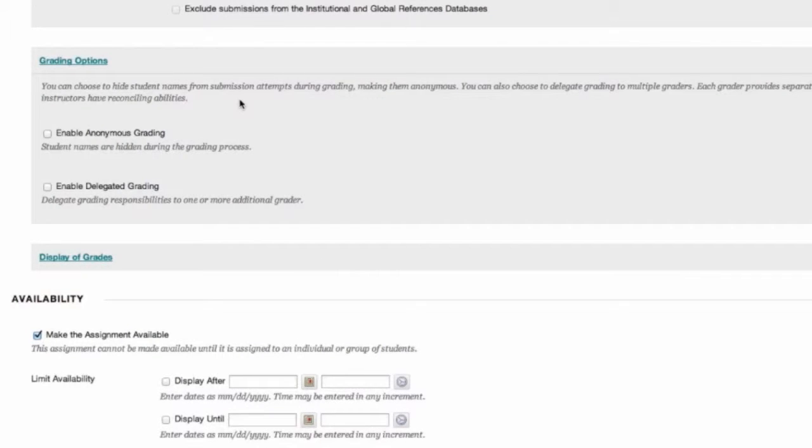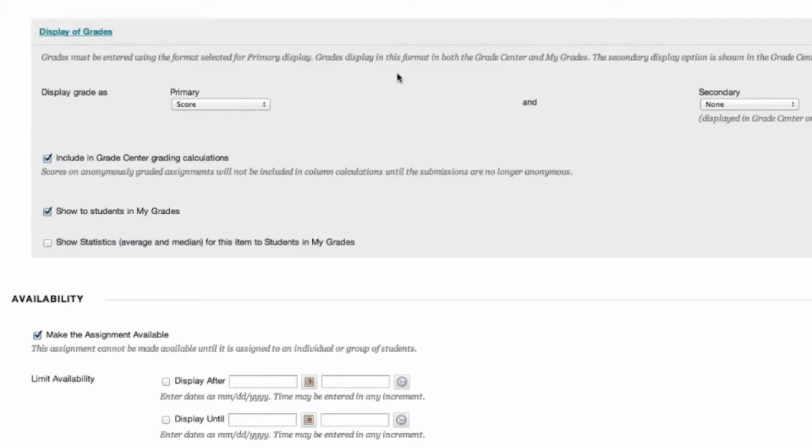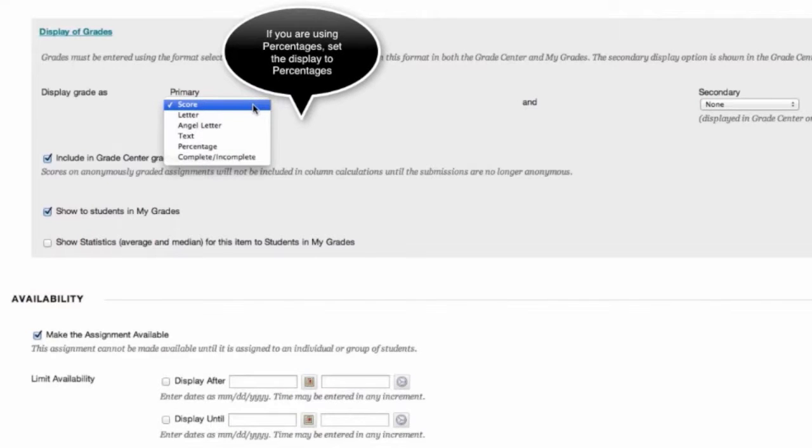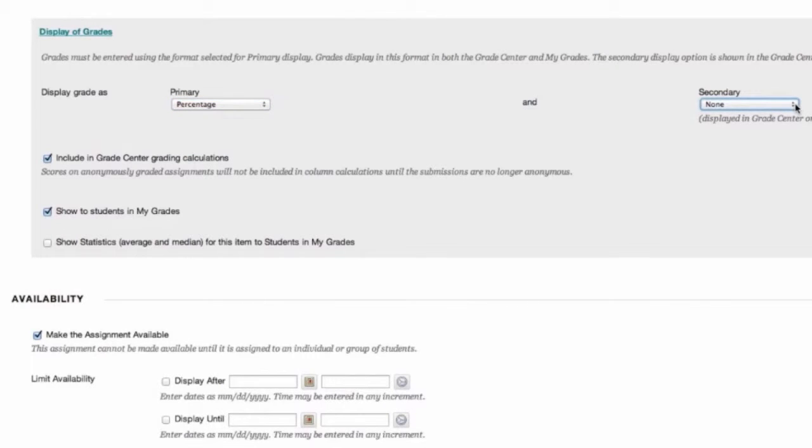Select Display of Grades. How grades are displayed will depend on whether you are using points or percentages in your syllabus. If you are using points, it's best to set the primary display to score. If you are using percentages, select percentages from the drop-down menu. The secondary display is optional. You can choose to use the secondary display, however, only the instructor will see it.